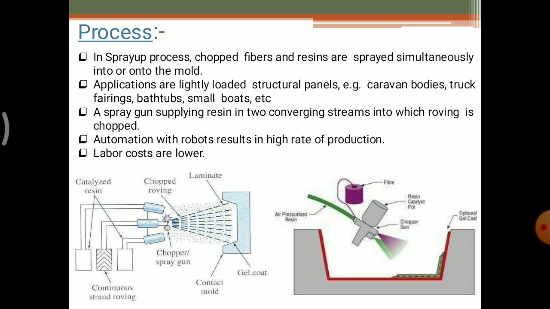Then applications are lightly loaded structural panels, for example caravan bodies. So caravan trucks are now widely used by film stars. So a separate truck with multiple options, that is bed as well as bathroom, etc. So these are all available in a caravan, that is a large van, and trucks, fairings, bathtubs, small boats, etc. These are all different types of small structural applications made using the spray layup method.